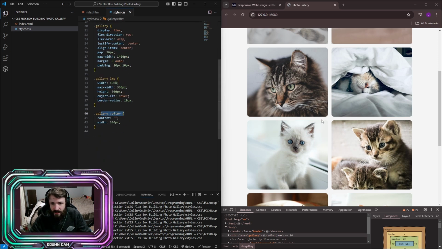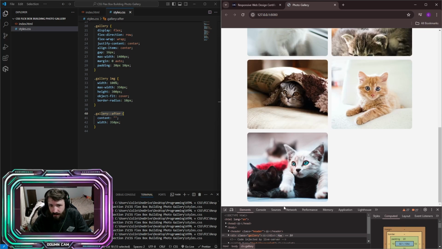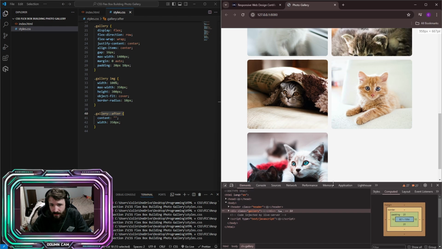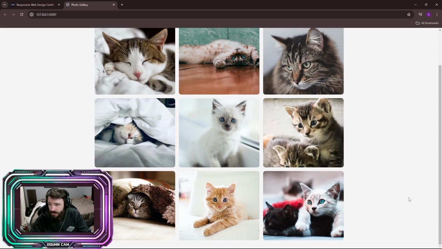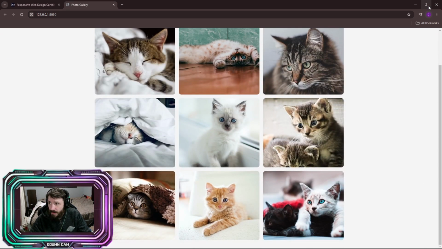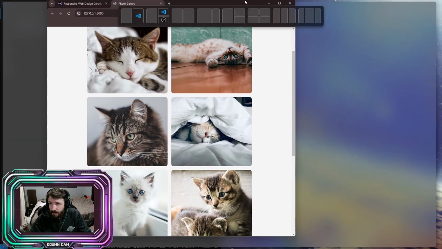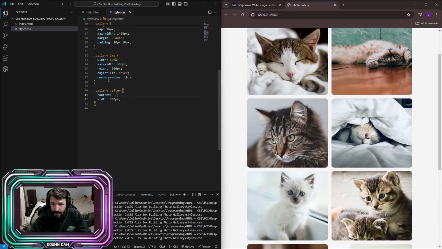So after is after the gallery. We've got a width of 350 pixels. Can't really show it right now. Go to the top, close this. It's not really showing very well, but either way, we got that. And then the content is the content of it, which is nothing.